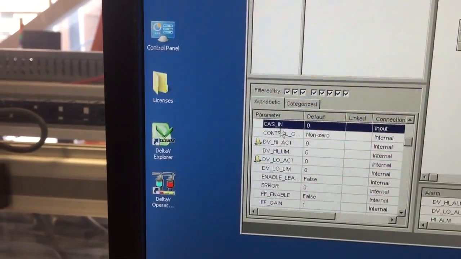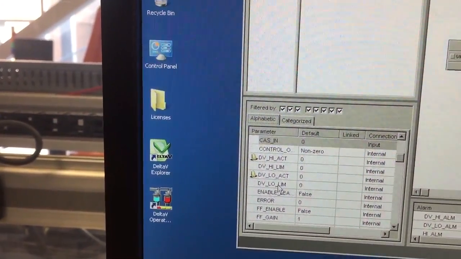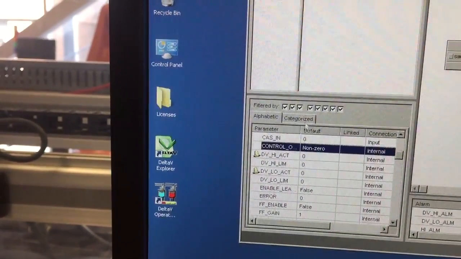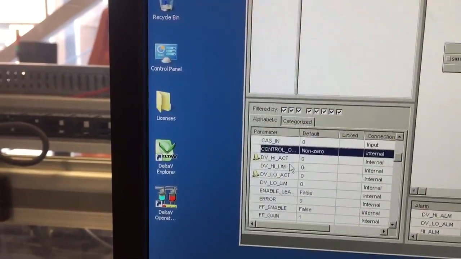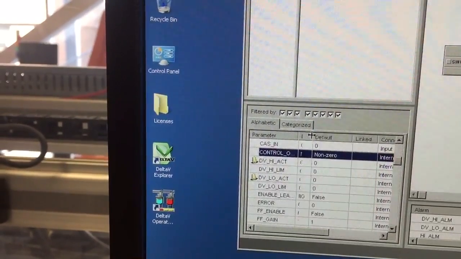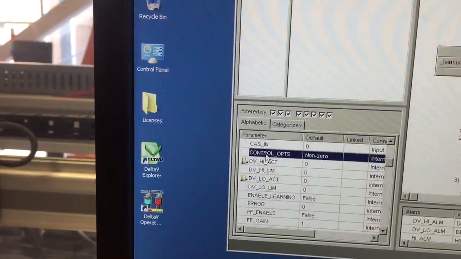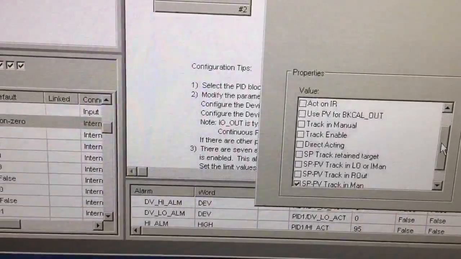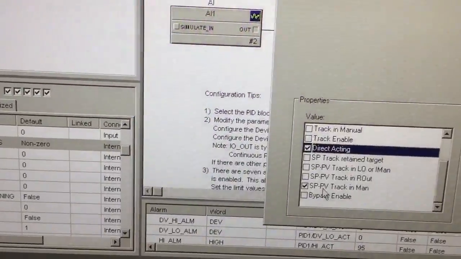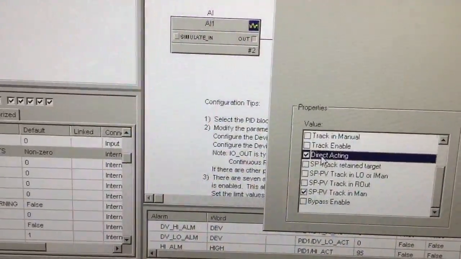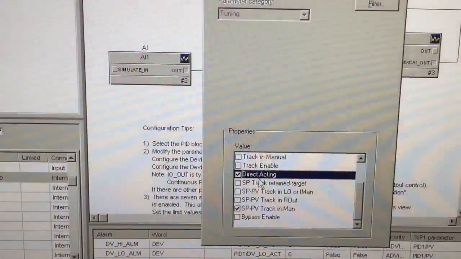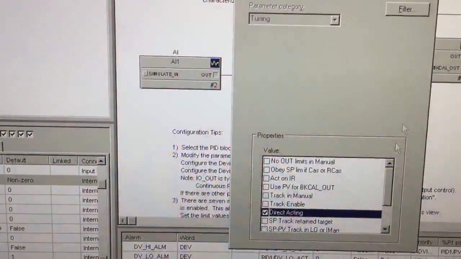You can see I've got the alphabetic tab clicked, so it makes it a little bit easier to find stuff if you already know where it is. The categorize tab groups things. Since I know what I'm looking for, I'm going to use the alphabetized tab. Control options, I double click on it, and over here brings up a menu of some settings we can change for our PID block. We want to make this a direct acting controller. If this is not clicked, it'll be a reverse acting controller. For this demonstration, I want to use a direct acting controller.